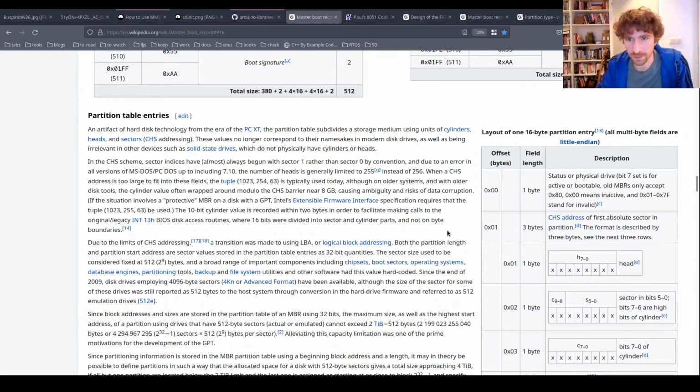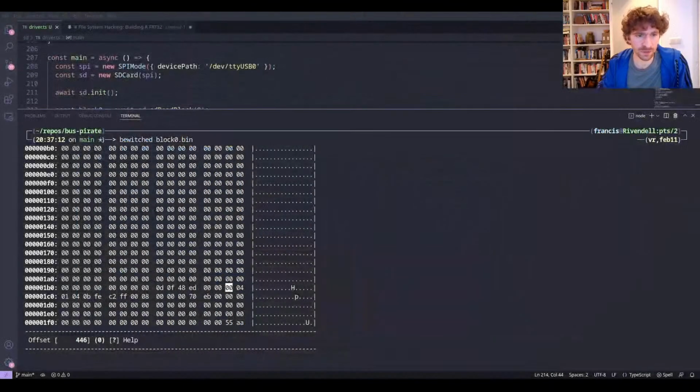So the first byte is the status or physical drive. Bit 7 is set for active or bootable. Old MBRs only accept hex 80 for active or 0, which means inactive, and 1 to 7F stands for invalid. If we look at this byte, what we have is 0. So we don't have a bootable drive.